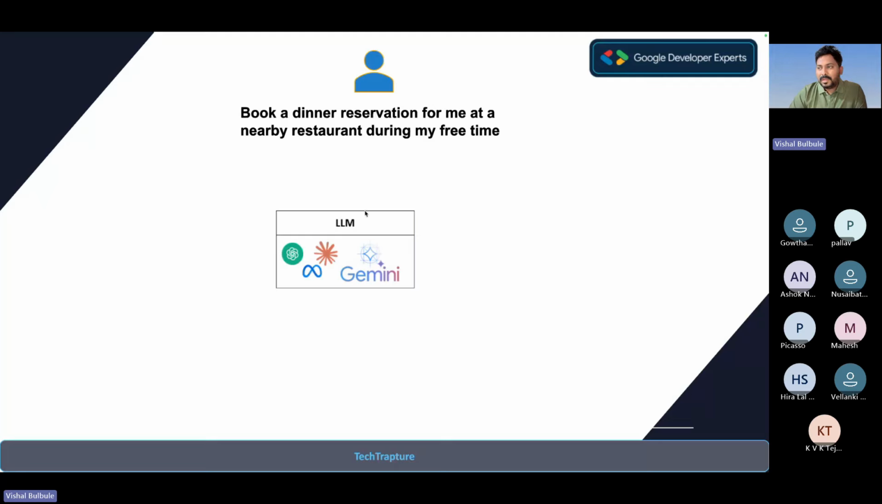Your LLM will not be able to perform this task because it does not have the context of your current location, or it does not understand "during my free time," meaning what your free time is. It does not have an understanding of which are your nearby restaurants. But it can be done if you provide your nearby restaurant data to the LLM, if you provide your calendar to get your free time, and the booking, it has to book a table in a restaurant. So these three tasks your LLM cannot do alone.